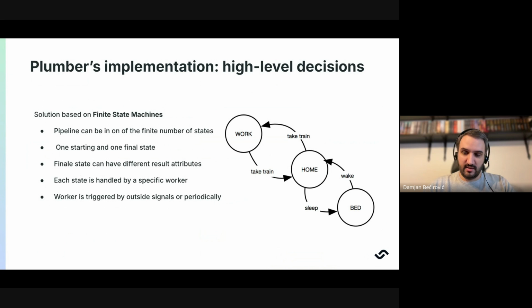If we check the example of a finite state machine system in the image on the right, we can see that there are three states: work, home, and bed. The arrows represent events that transition the system from one state into another, like taking a train from work to home or going to sleep in bed.